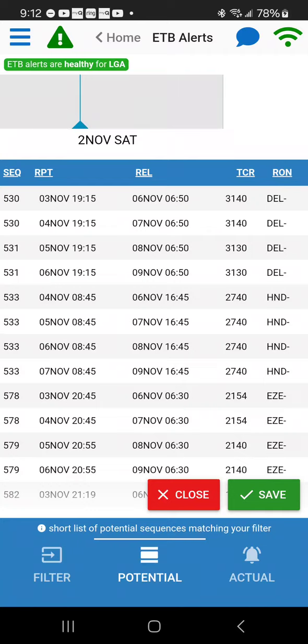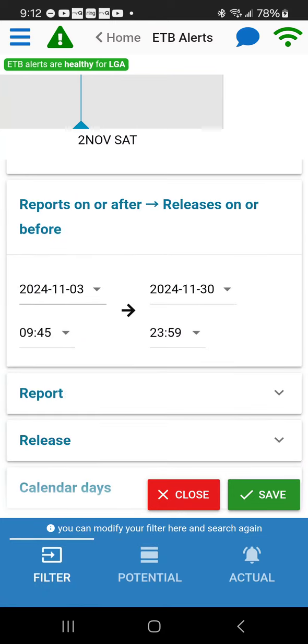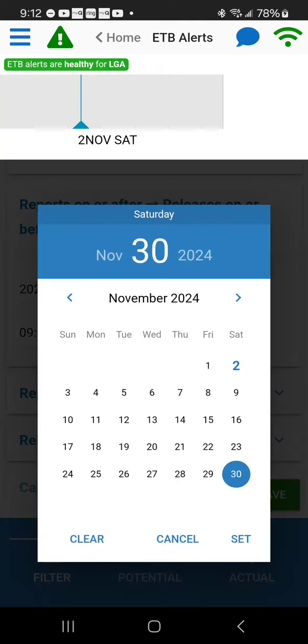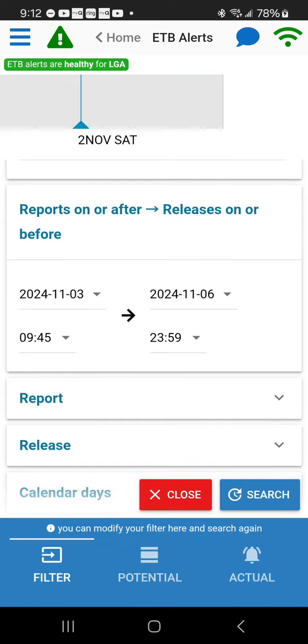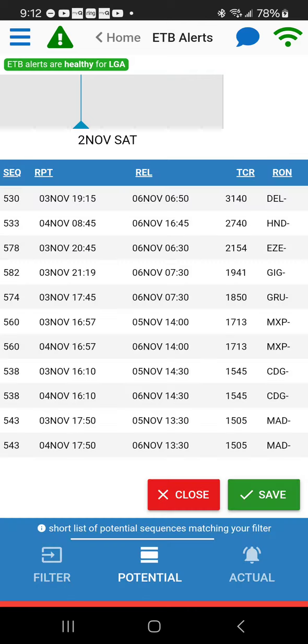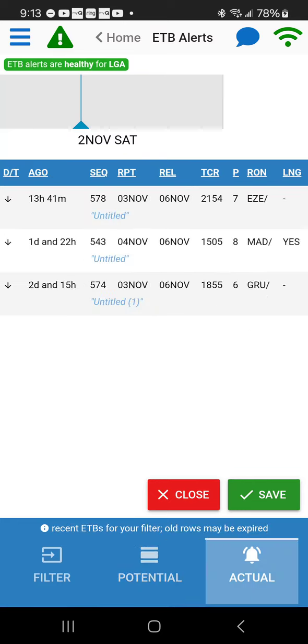And most people, they don't want to be notified about trips that overlap with existing trips. So they might make the date range shorter. So I hit filter again. And instead of going for the 30th as your release, let's choose the 6th. So that will give you trips that report no earlier than the 3rd and get back no later than the 6th. And I hit search. And you get a much smaller list. Okay. So if that's the kind of stuff you like, you hit actual.